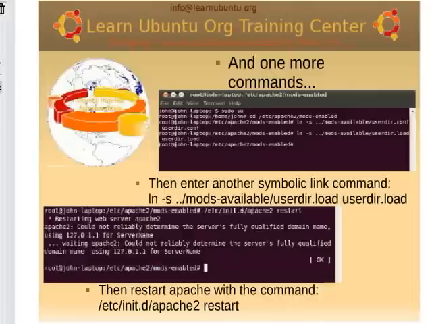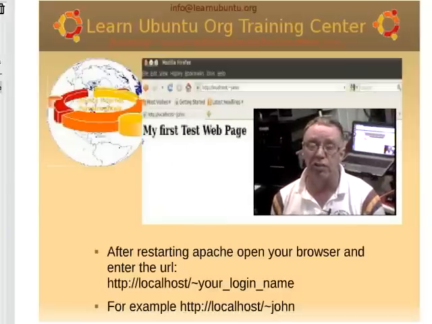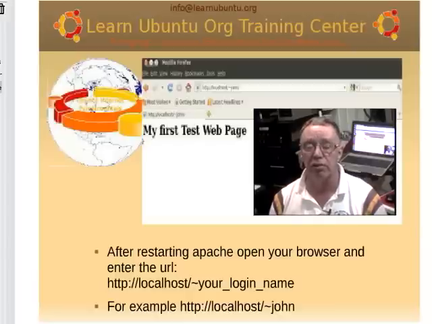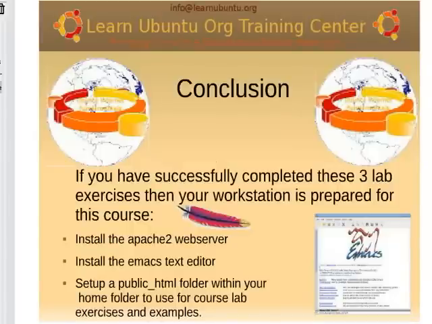Then we restart the Apache web server, and this time we're going to type http://localhost/~ and then your login name. Apache will take that information and automatically look for a file in the public HTML folder to serve up as a web page. And in this example, that's exactly what we're seeing. If you've done these three exercises, then you should be ready to start the course and your workstation should be ready to work.